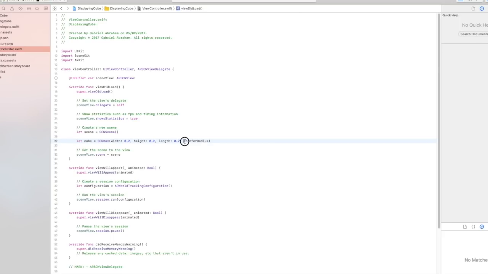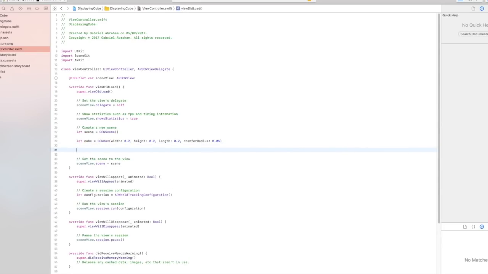And so we've said that chamferRadius deals with the curvature of the corners. Do we want the corners of our cube to curve? Yes, let's add a value. So let's write 0.05. So there's going to be a small curve on the corners of the cube. Now that we've created the cube object, let's create a material.